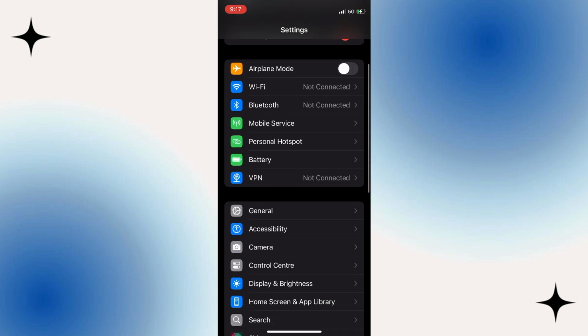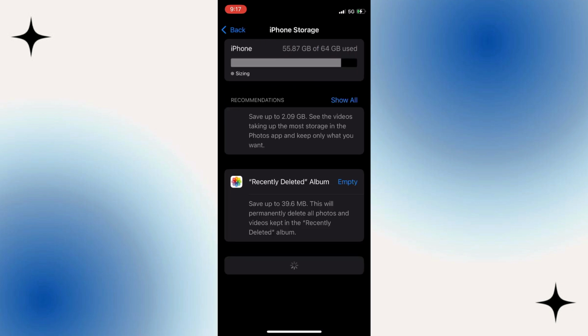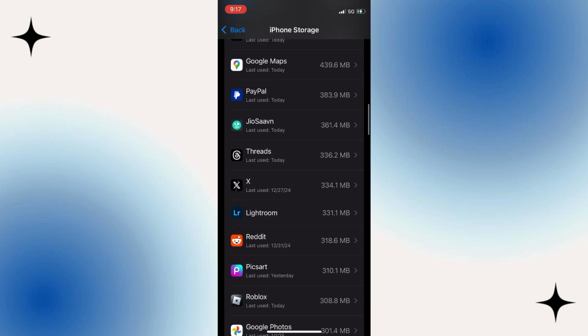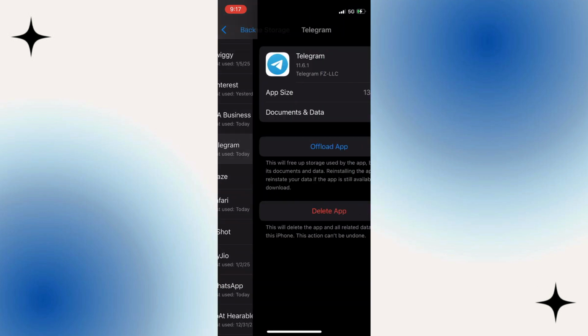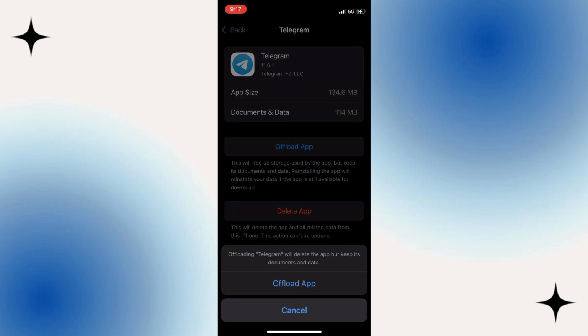Right here in your settings, scroll down and click on general. Once you click on it, click on iPhone storage. Right here, look for Telegram and you need to offload your Telegram application. If you're using an Android device, there's no option like this, so just delete your Telegram app completely and re-download it. On iPhone, you don't have to delete it, just offload it.